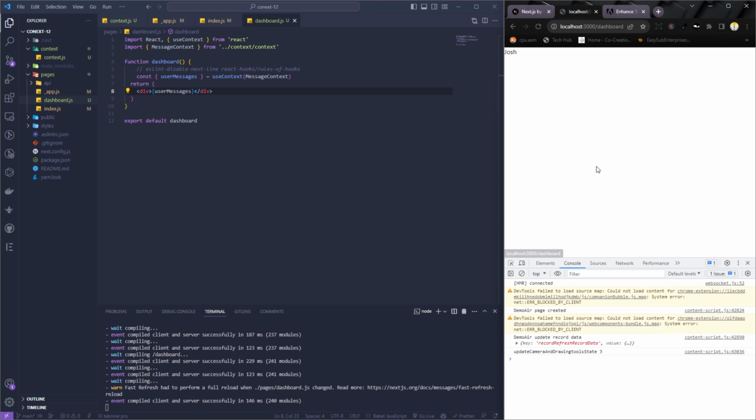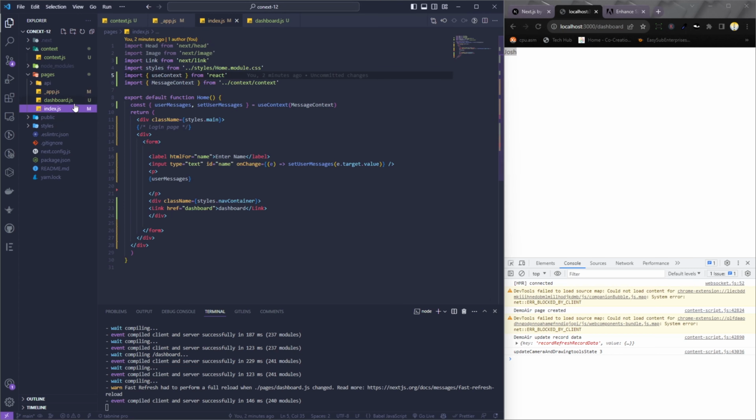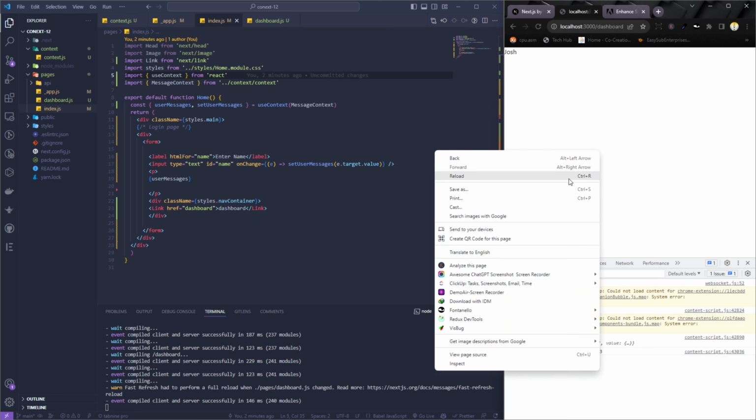You can see we have it being displayed here. So that's basically how you use context API. But there's a problem with this context API, which is also a problem with all state management tools in React. And the problem is that the data is not being persisted once we refresh the page. So if I refresh the page now, this state is going to be lost. So let's test that.